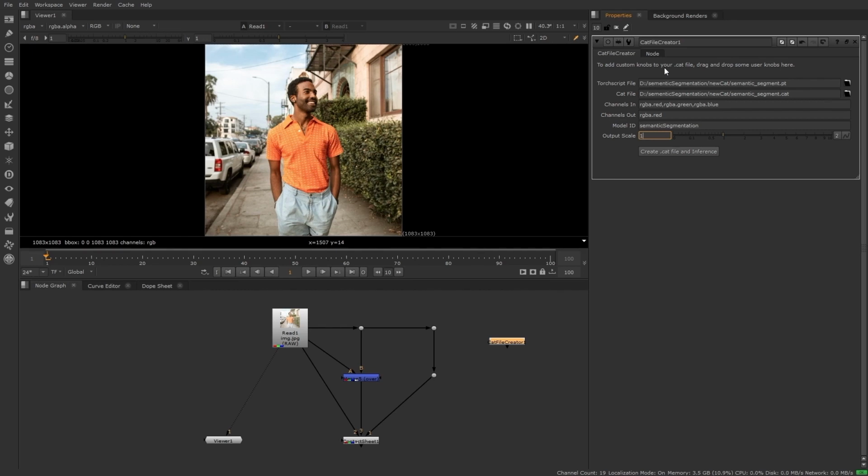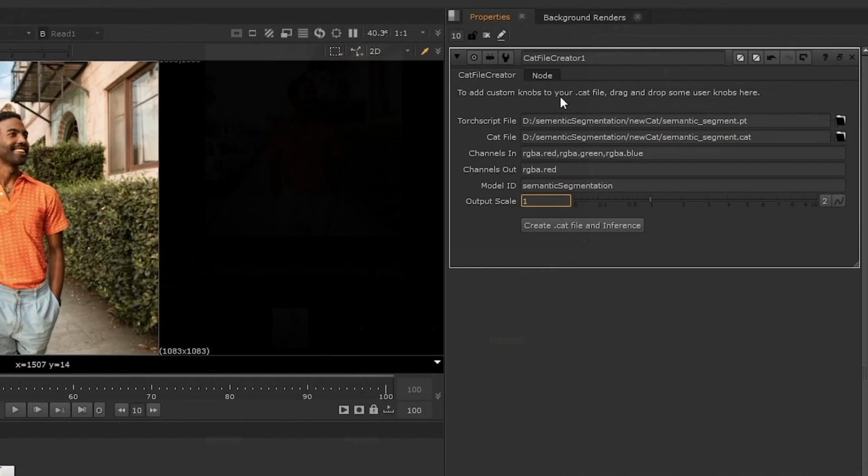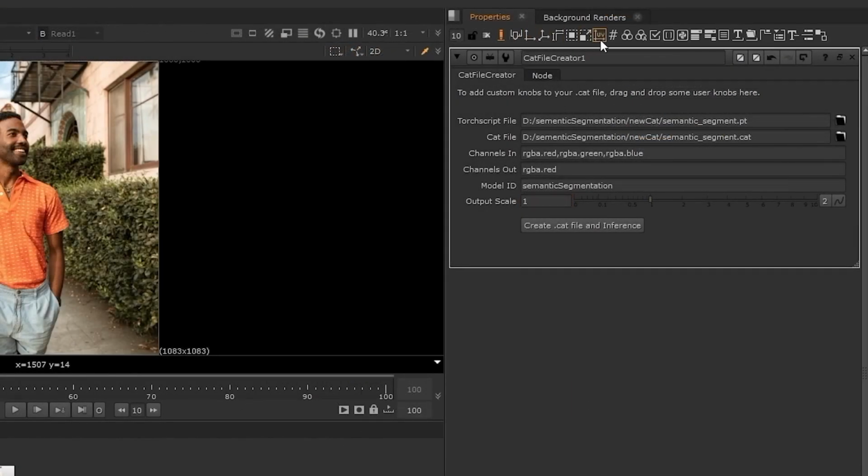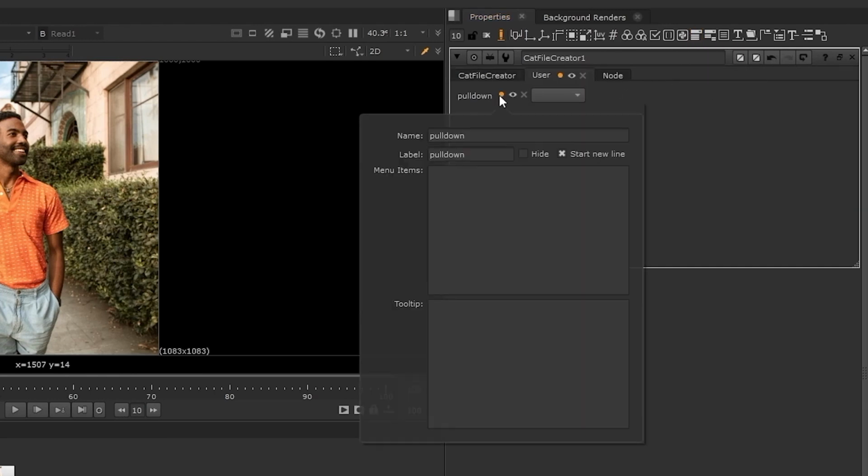The custom enumeration knob that we are creating here is going to be linked to the enumeration value we used in the forward function of my TorchScript model. For instructions on how to write your own TorchScript model with values that can be controlled by custom knobs, please follow the documentation provided on our help page. To create a custom enumeration knob, first enable user knob editing and drag a pull-down choice knob into the CatFileCreator, opening the knob settings. There, our four options will be filled in.